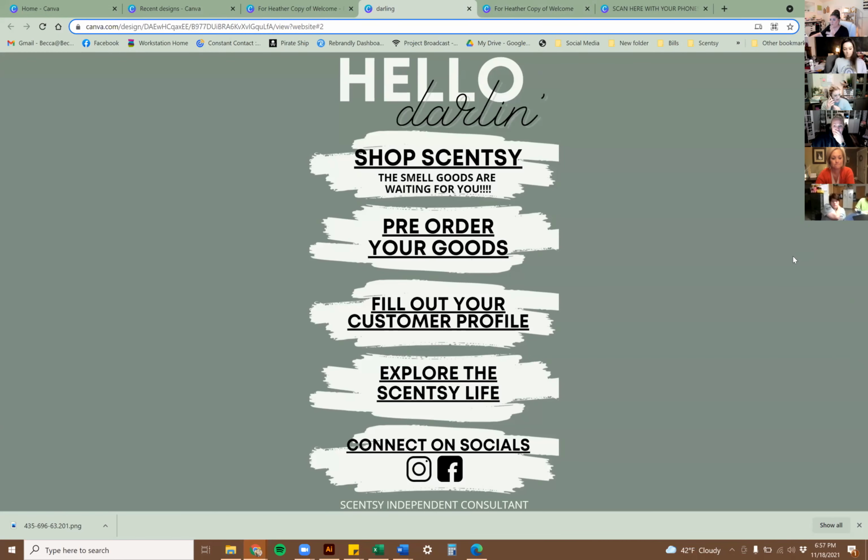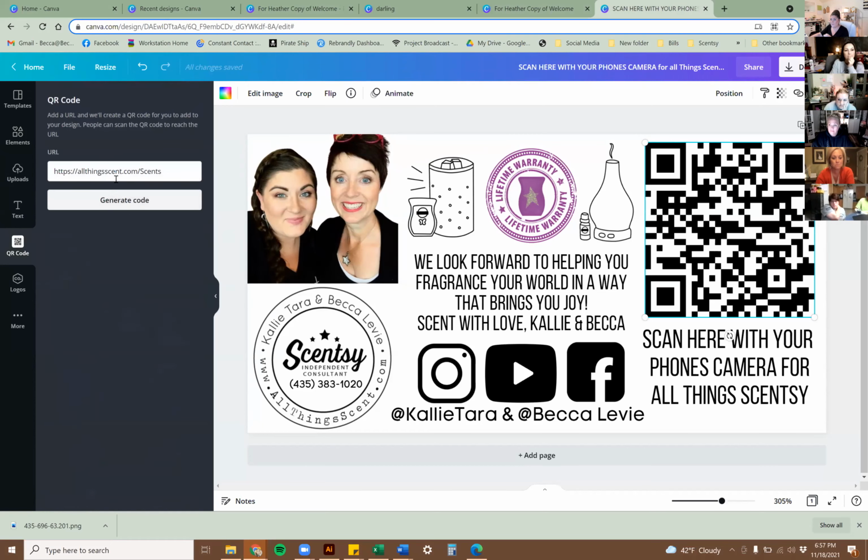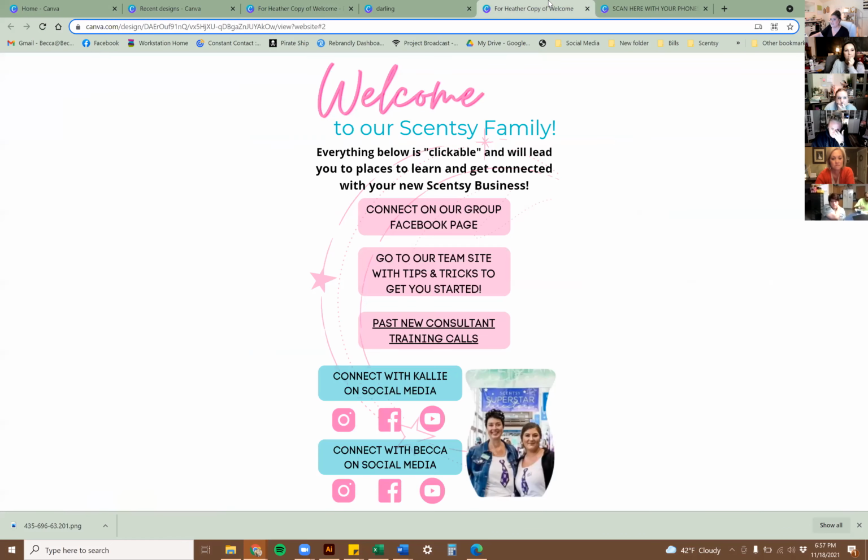So this is one of those Canva websites. I used this URL right here, and I put that in the QR code feature here. So right back on this label, QR code, I pasted that in here. I have another roundabout way that makes things look pretty, but you could just go ahead and paste this.